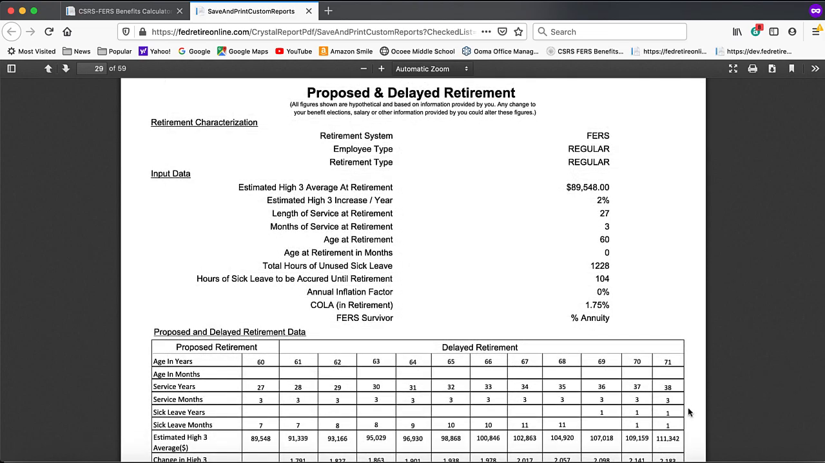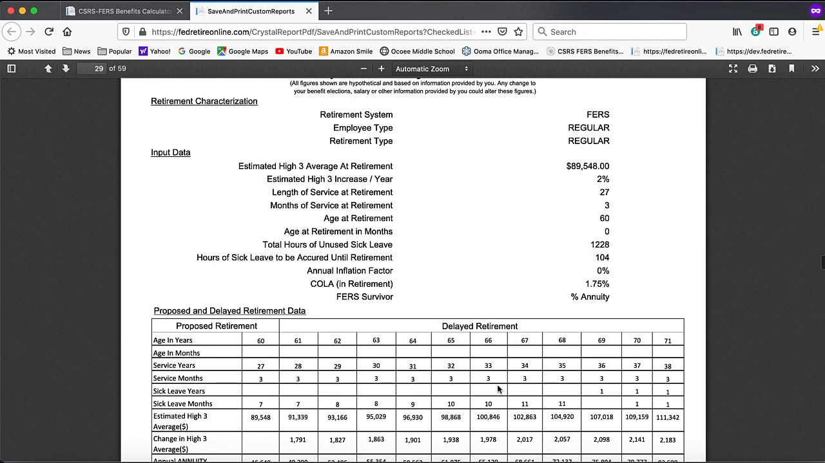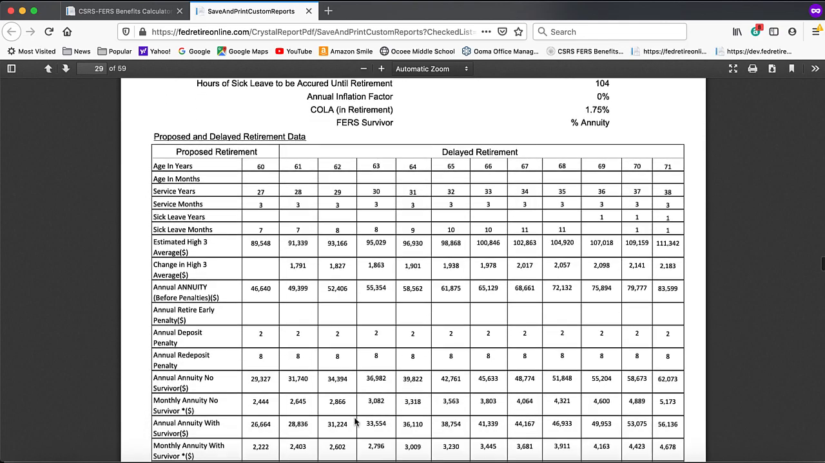Another highly utilized report is the proposed and delayed retirement. This is a 12-year snapshot of what your high 3 and therefore your annuity would look like if you continued to work.